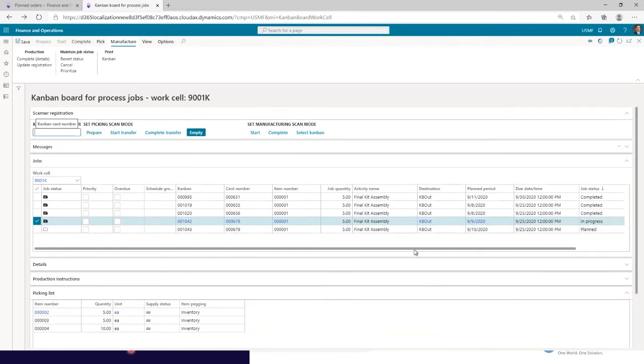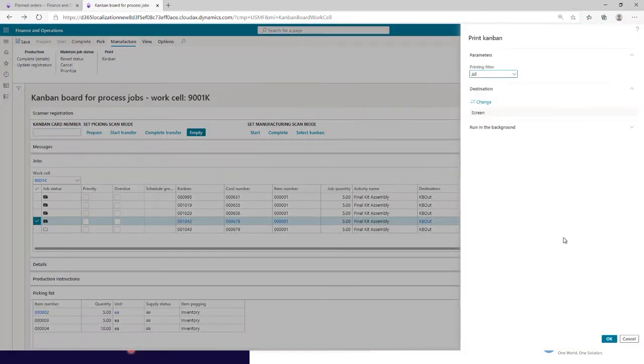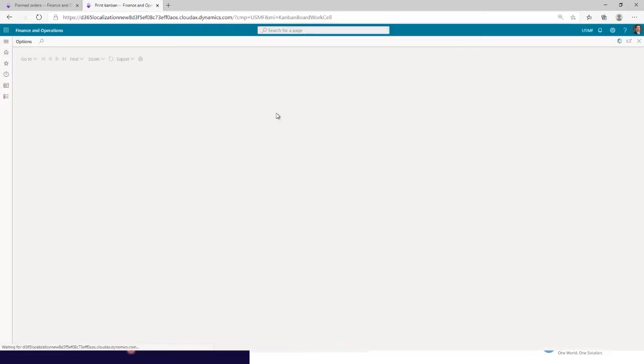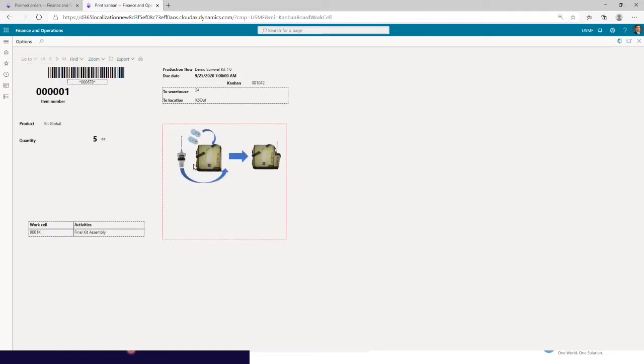And it is important to mention here that you can also use a barcode scanner or a handheld with the warehousing app running in it to change the stages of the Kanban. You can also print the Kanban card, which I'm going to show you here on the screen. You can easily connect a printer in your shop floor and get the physical document printed as well.